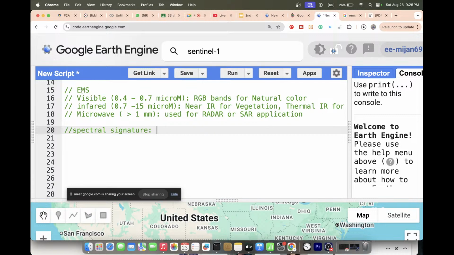So now we have the three wavelength ranges or regions, and the spectral signature is basically that each material reflects or absorbs energy differently, so it is unique.